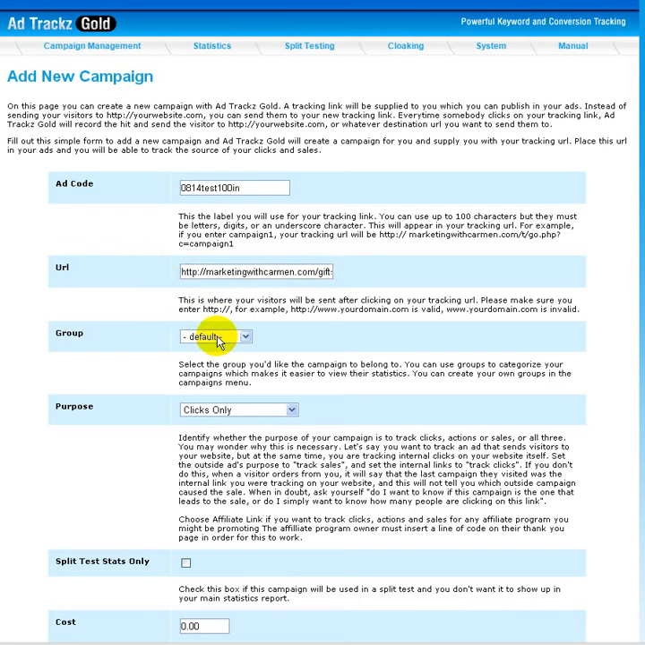Okay, and then in this one here, whichever one of these applies, if it was for a swap, you would put swap there, or if it was a solo you bought, you would put that in that group. So here, we're just doing a test to make sure everything works. So we'll put it in the test group.